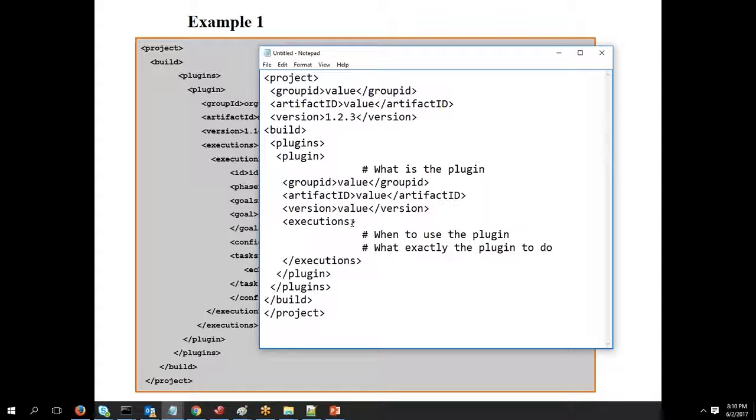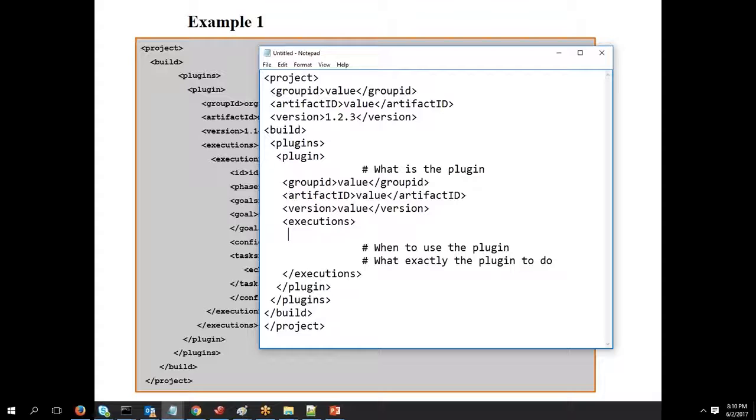That means for a plugin, you can have more than one type of execution. So for each execution that you are going to use for a plugin, you will specify it using a tag further called execution. So what is the need of this?